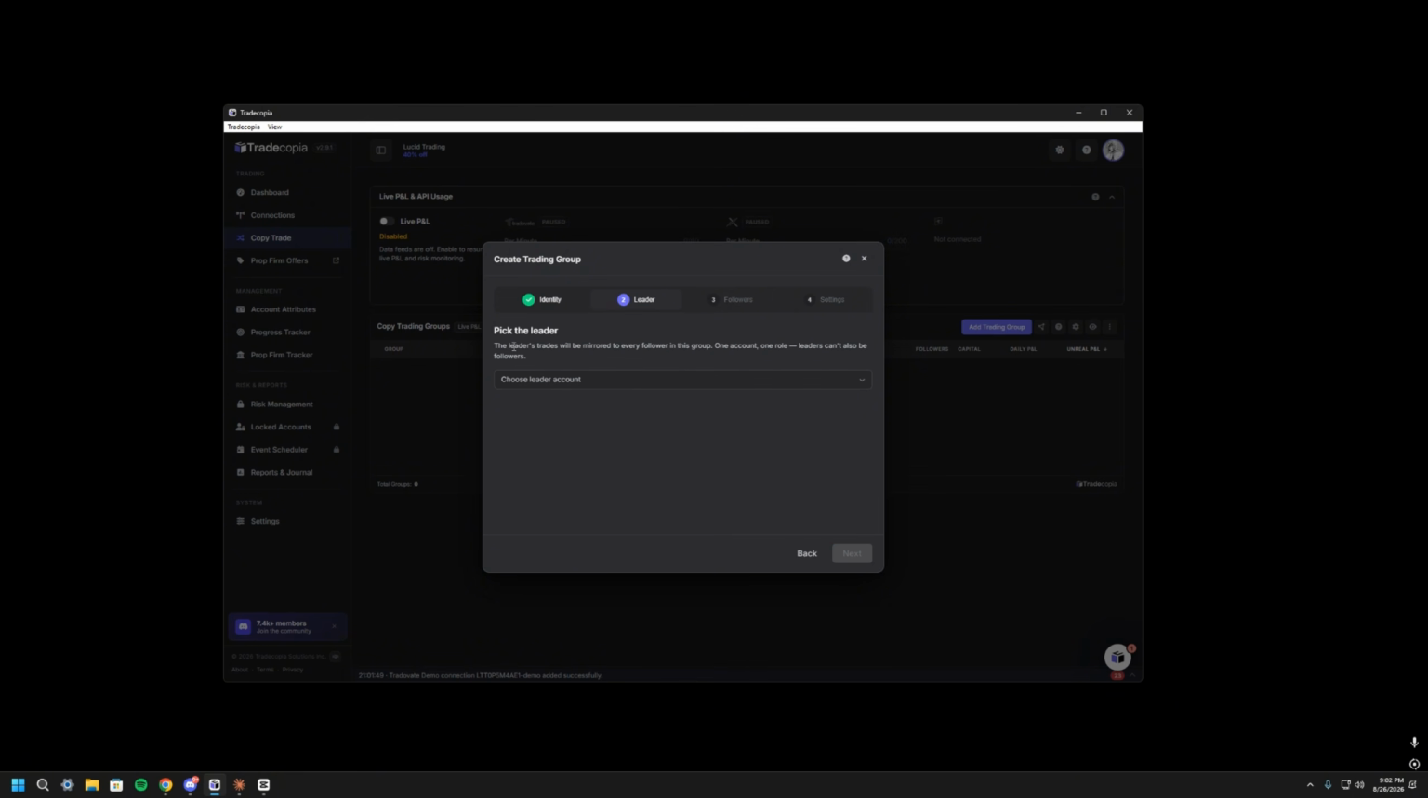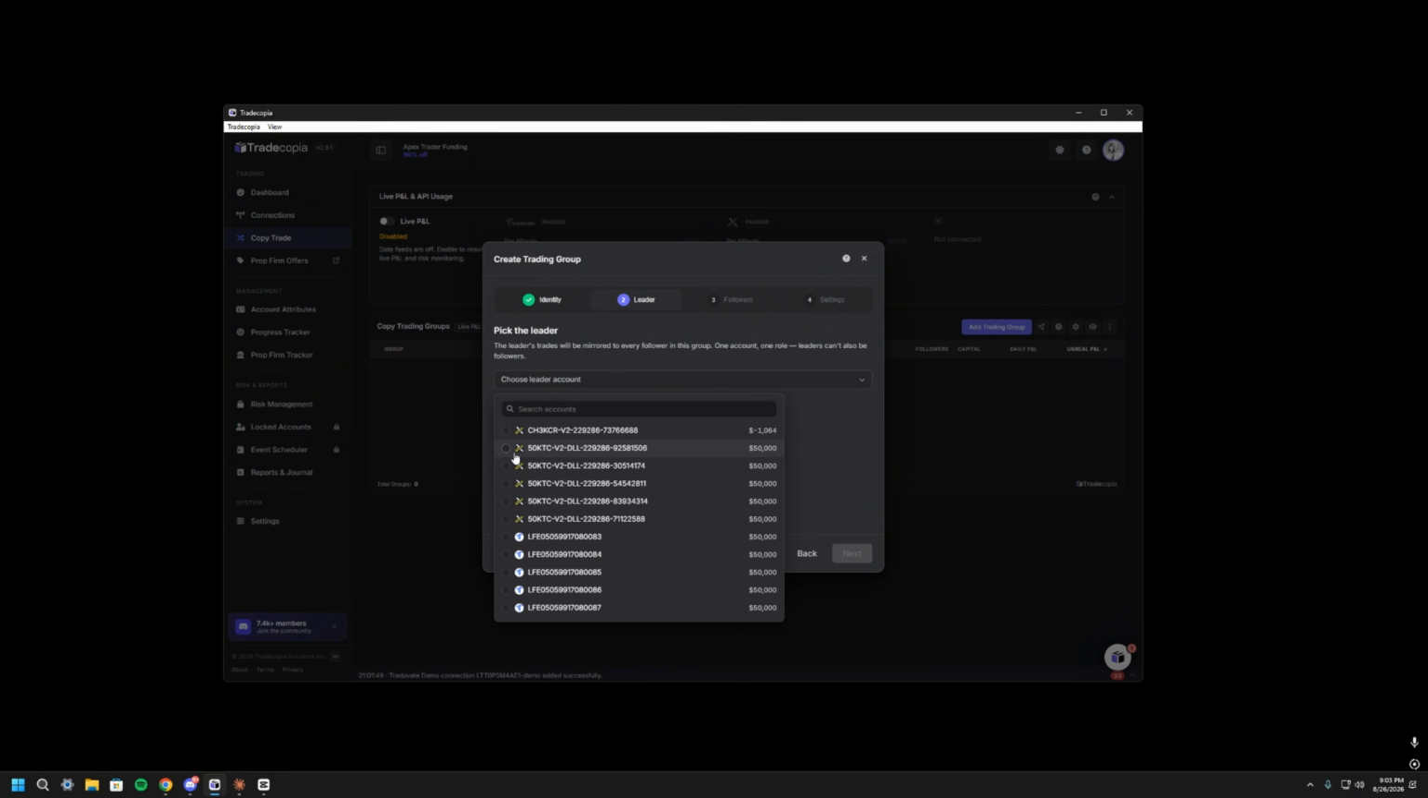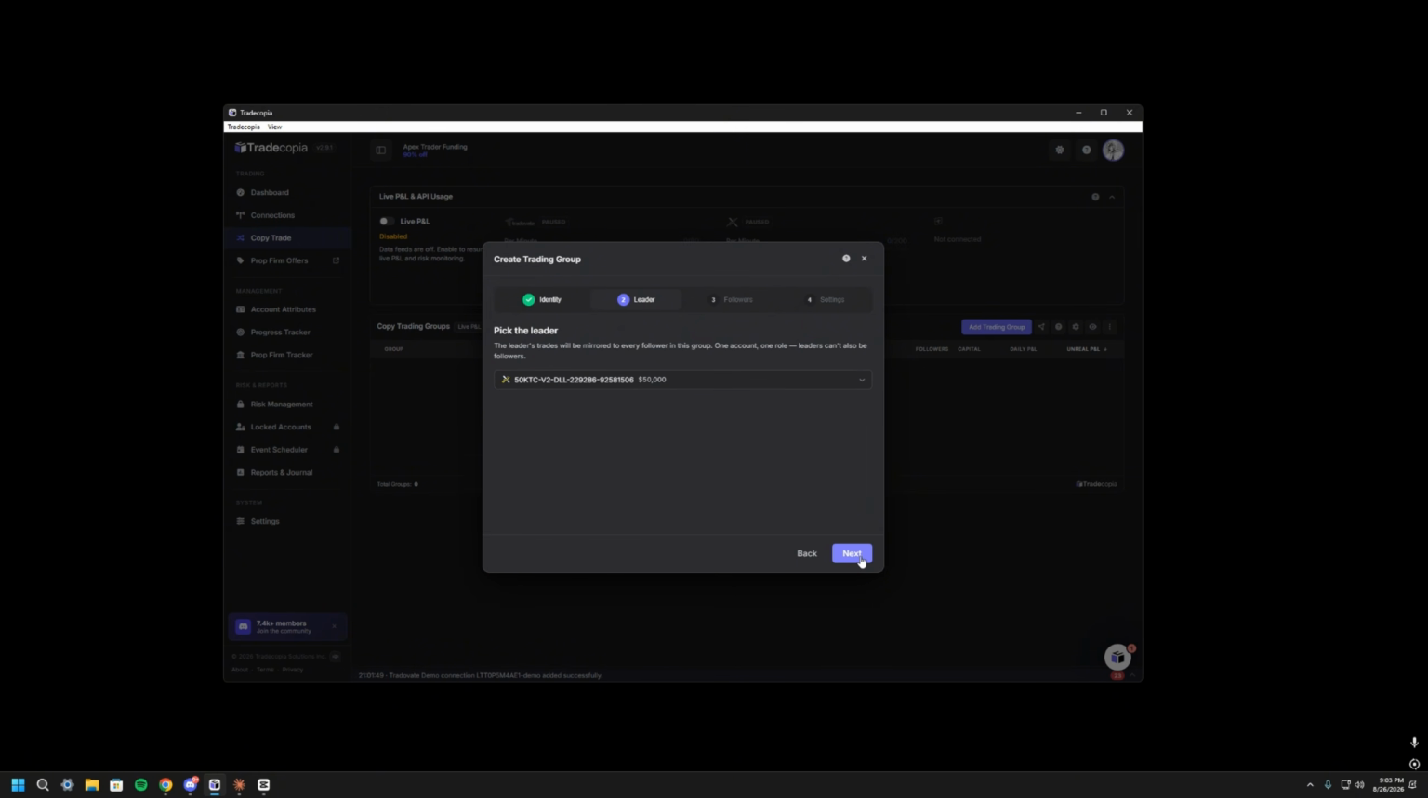Now you want to pick your leader account. This is super important. Basically how this works is you execute on the leader account and the rest will follow. So make sure you're choosing the right account. I'm going to choose a TopStep account as the leader, and then you want to go ahead and click next.